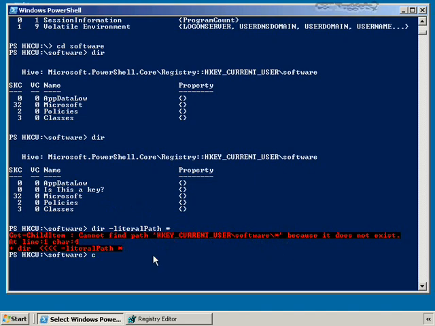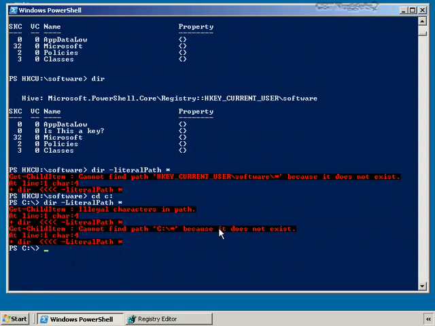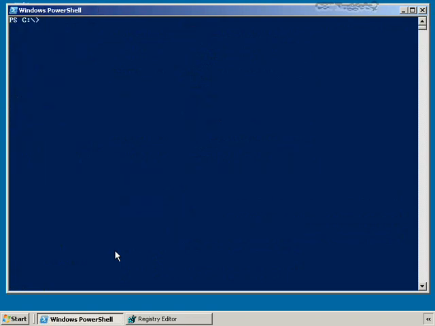You can do the same thing at the regular file system, like on my C drive, dir -literalpath star. It just doesn't make any sense at the file system because these characters aren't legal in paths in the file system. But if you're going to be working with other forms of storage, Active Directory, the environment, the registry, whatever else you happen to hook up to PowerShell to make it see other forms of storage, knowing that that literalpath parameter is there can definitely save you a lot of time and grief.